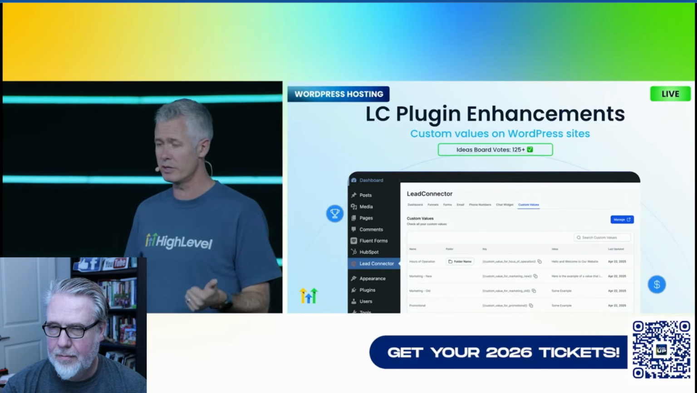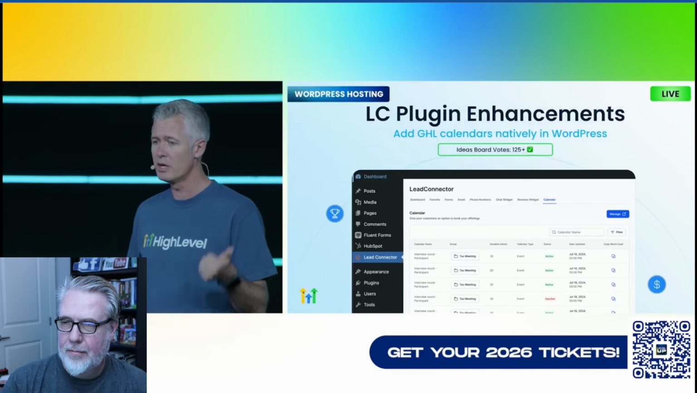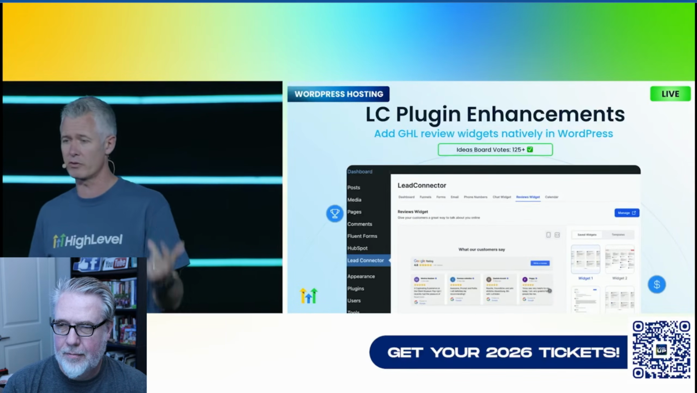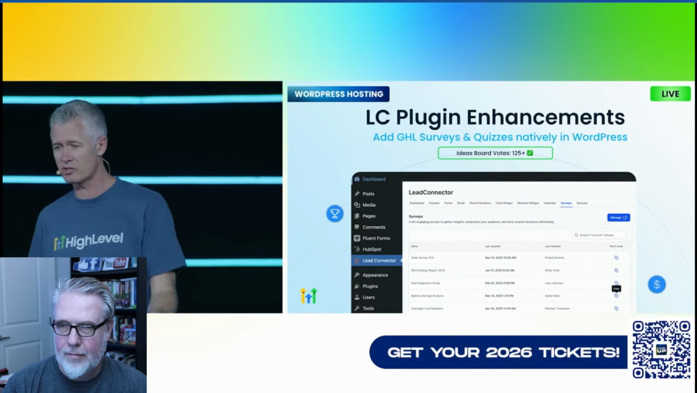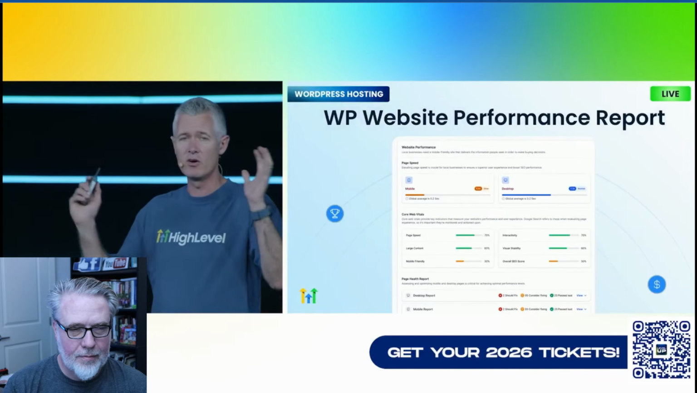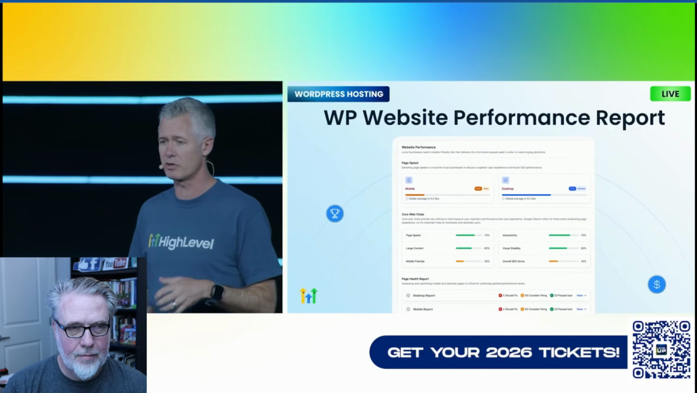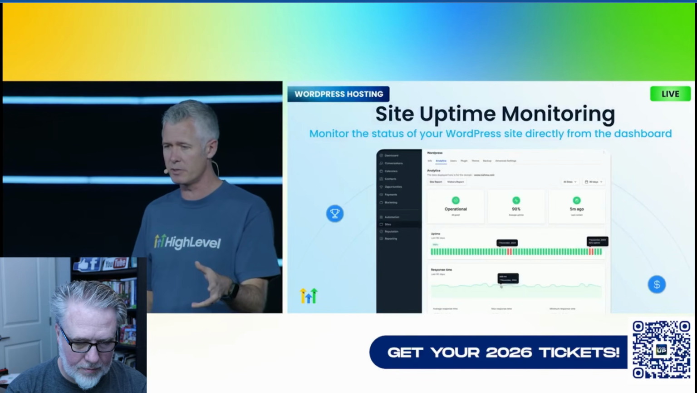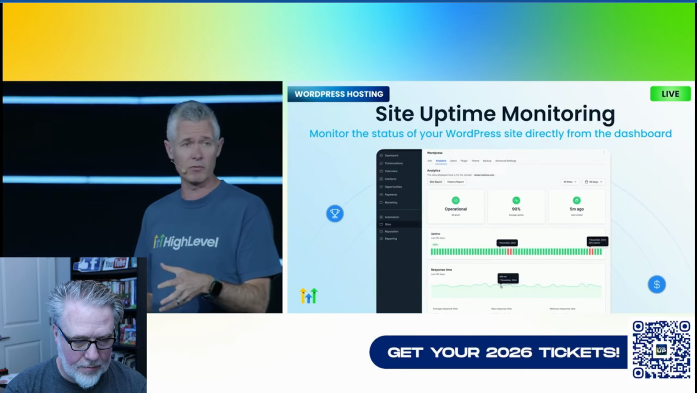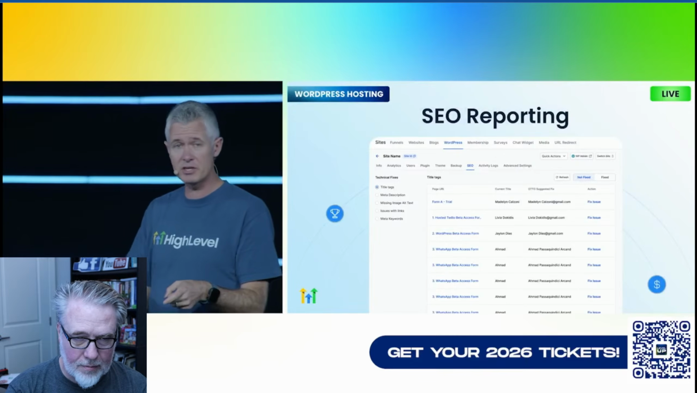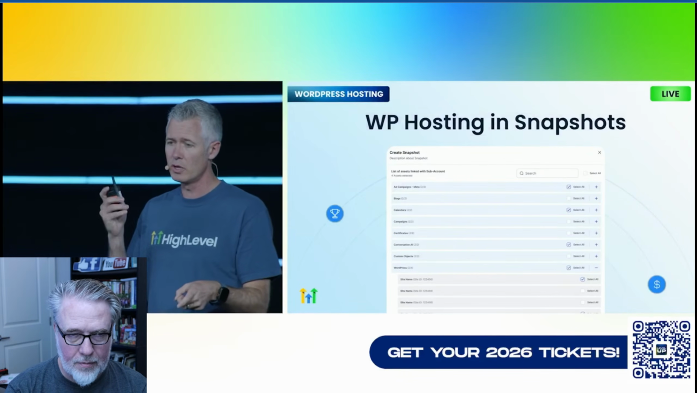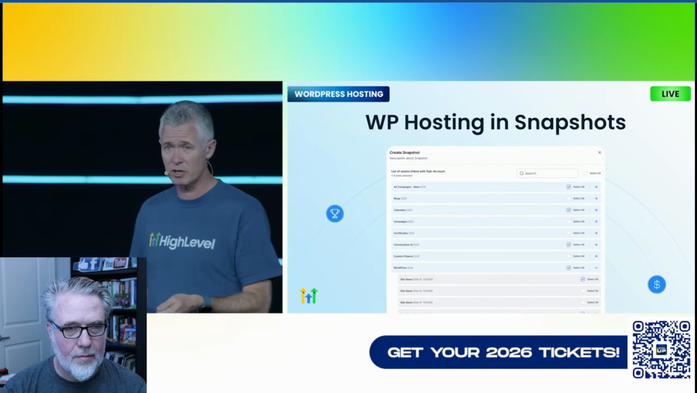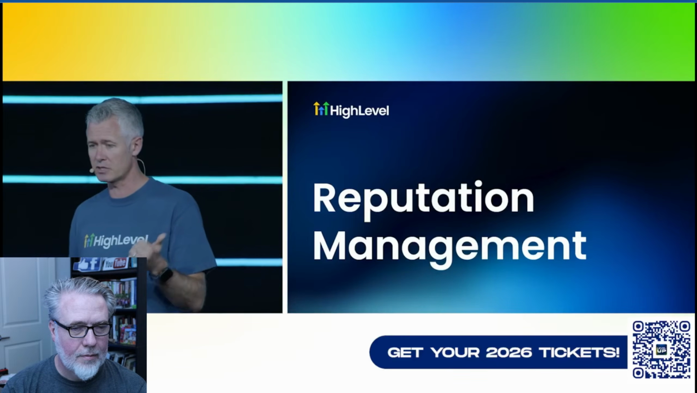Custom value support inside your WordPress site, which is really cool. You can add calendars now inside there. You can add the review widget now natively inside there. You can add surveys and quizzes natively inside of there. All kinds of awesome stuff for that plugin, so definitely go do that. WordPress website performance reports, so you can show your clients how awesome it is. Site uptime monitoring as well for your WordPress sites. SEO reporting, which is super cool. WordPress hosting is also now in snapshots, which is amazing. So that's awesome. That's all WordPress.